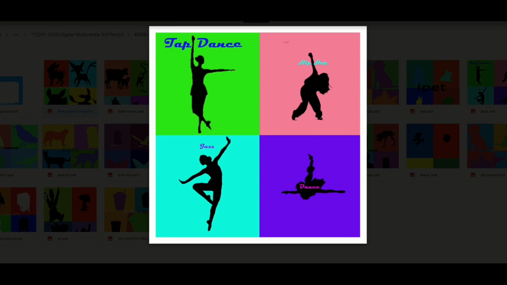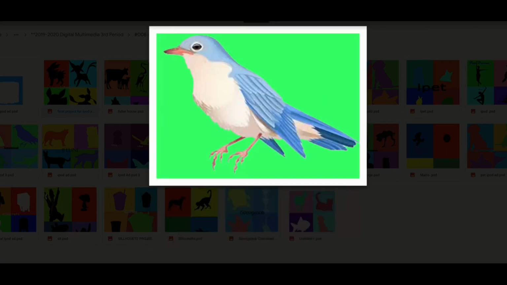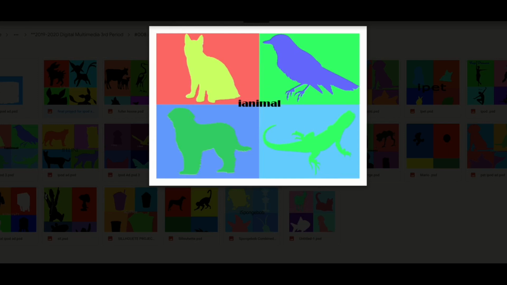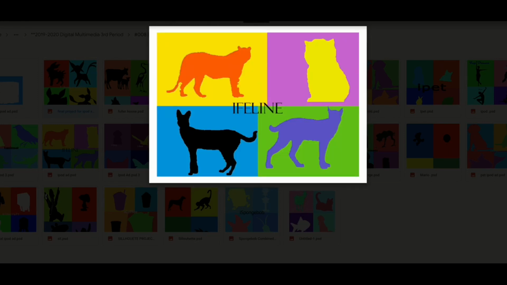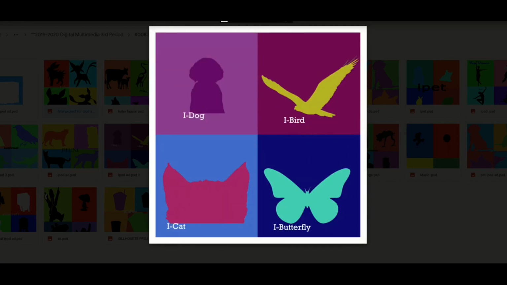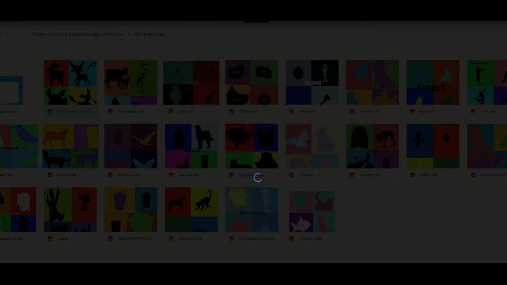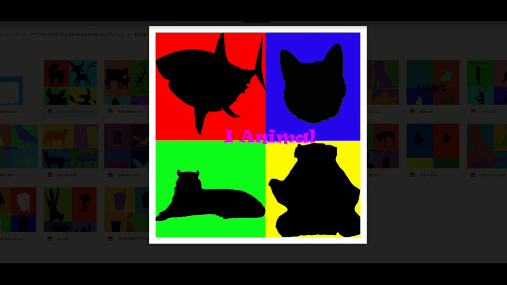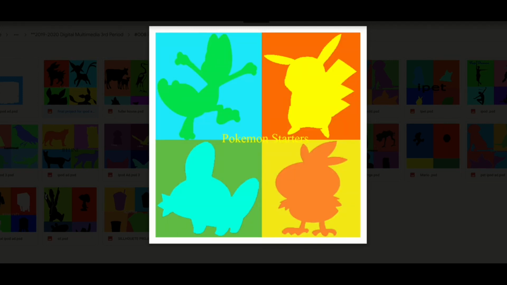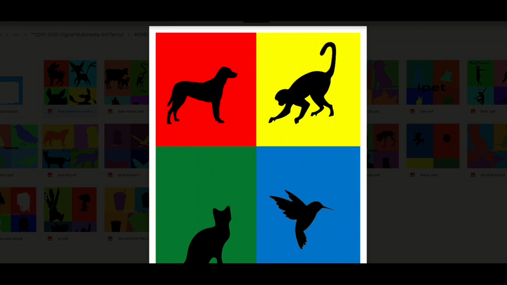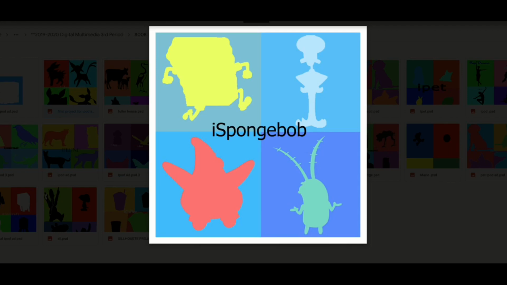You can see some of these, how they did them last year. Animals, something feline, those are all different cats. This just gives you an idea of the sort of thing we're going to be working on for this year. Here's another one that I really liked with Pokemon images in it. This student chose animals, and the animals came out very solid and very crisp when they got rid of their background. This student did SpongeBob characters and chose four different SpongeBob images.